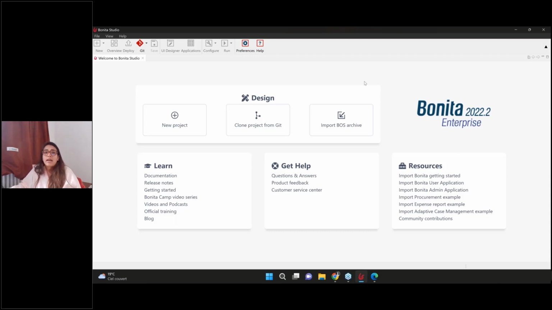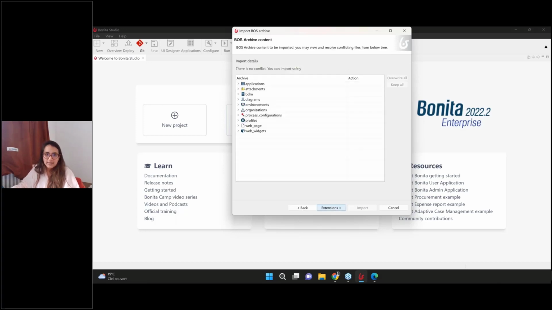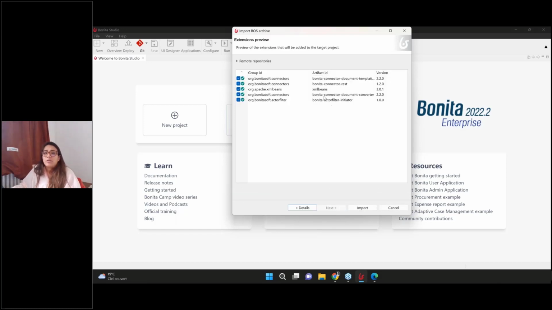And for this demo, I will use one of the projects that are already available for our users. So you can import, for example, the procurement example. Let's go for it. I will just click in there. I will leave it as it is. Here's the summary of what it's going to import. Here's also the summary of the extensions. So we can see that it's using a connector and an actor filter. So I will just import everything so it works correctly.